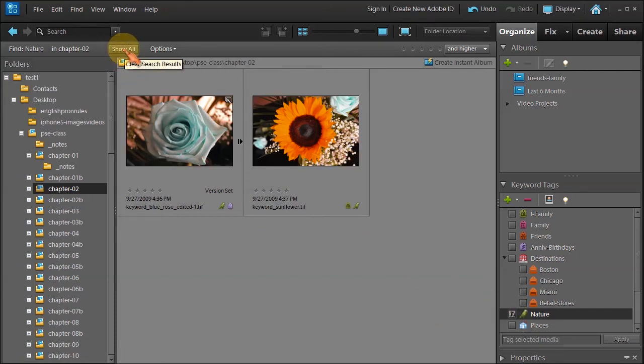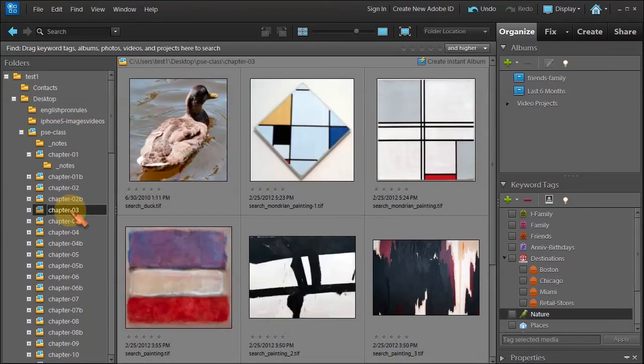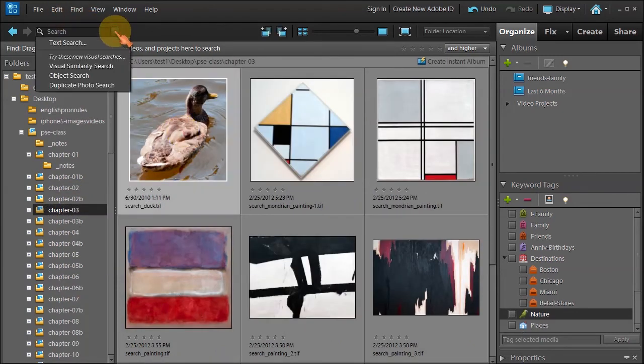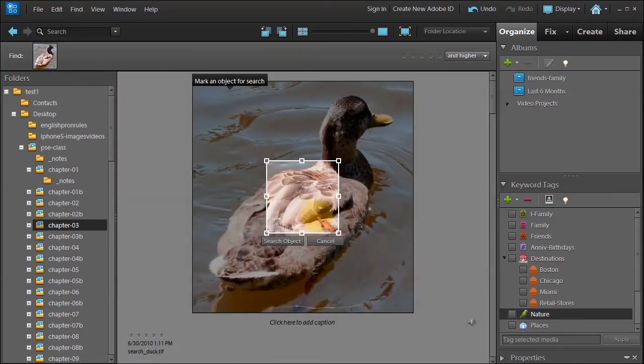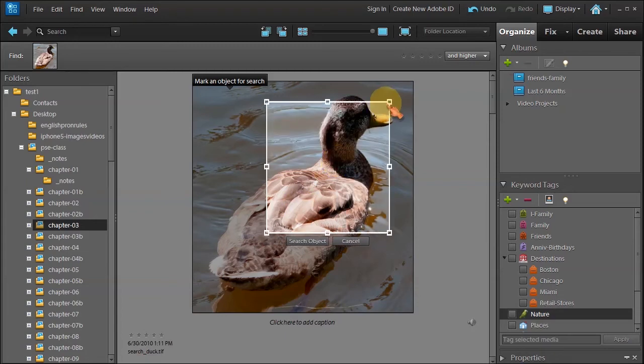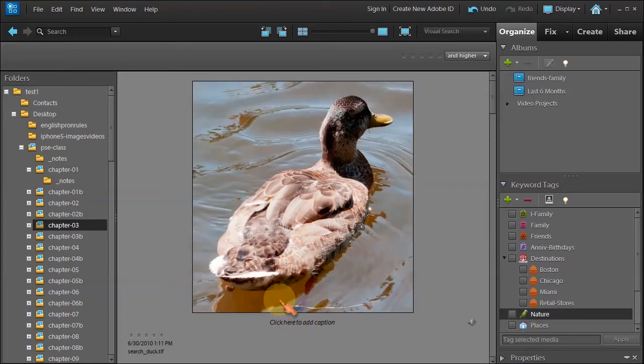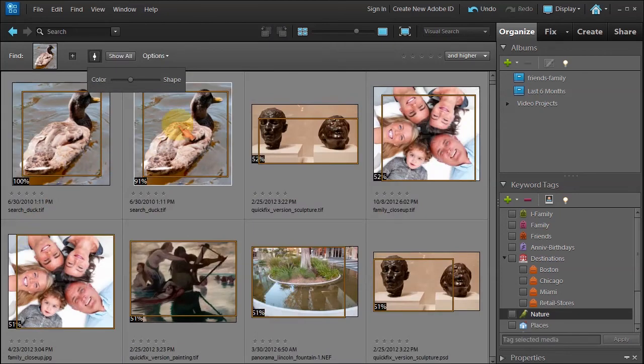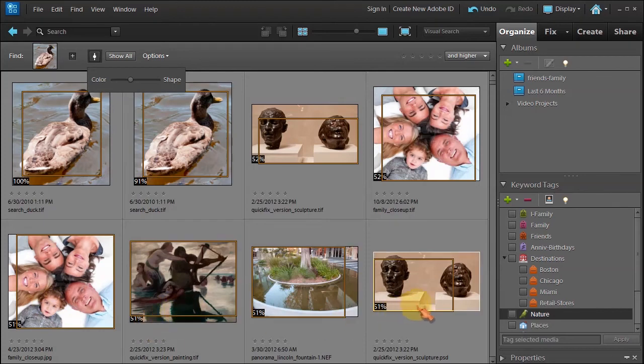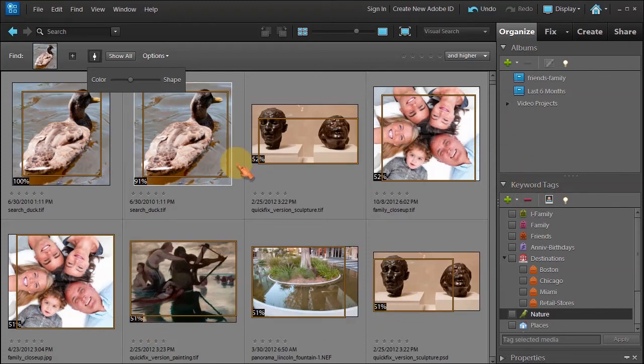Let's go back to Chapter 3, and we'll select the duck, and now we'll use object search. And this will ask you to mark the object to search for, so we're going to expand it here, and then you say search object, and then it found the other duck, and it finds other things related to it and approximate similarities according to the percentage. So it's just another option. You could drag another photo next to the duck if you wanted. You can adjust the color and shape. It's just another nice function to have.